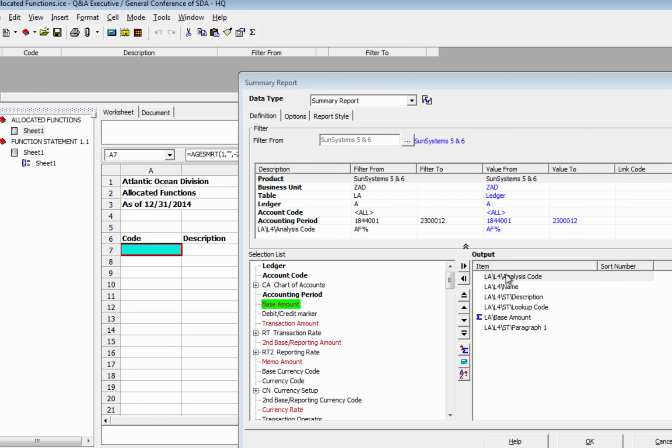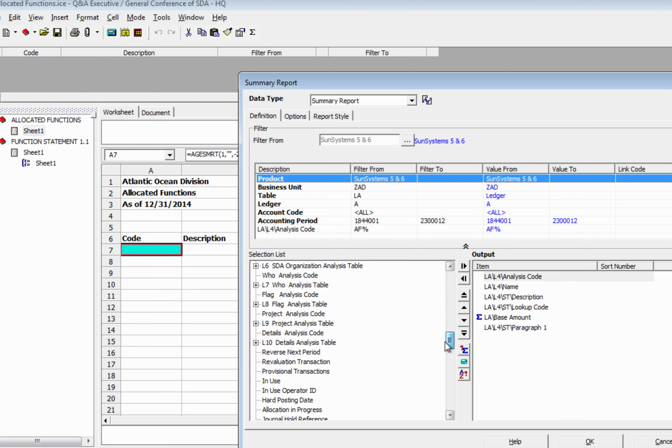the data items that are used to make this report, a summary report, is this first one is the analysis code account for L4 and the name, okay, and then L4 standard text description, L4 standard text lookup code, the base amount, and L4 standard text paragraph 1. So these three here come from the standard text. And so let's look at exactly where those things are in this construction here. And so we'll come over here to L4.